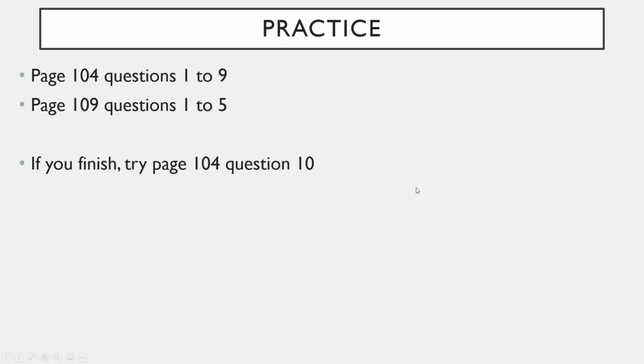Anyway, moving on. Oh, that's it. Wow, we're done already. That wasn't even 12 minutes long. So for practice today, I've got a lot of questions on here, but I really just want you to do page 104, questions 1 to 9 for now. We'll worry about this other set of questions a little bit later.